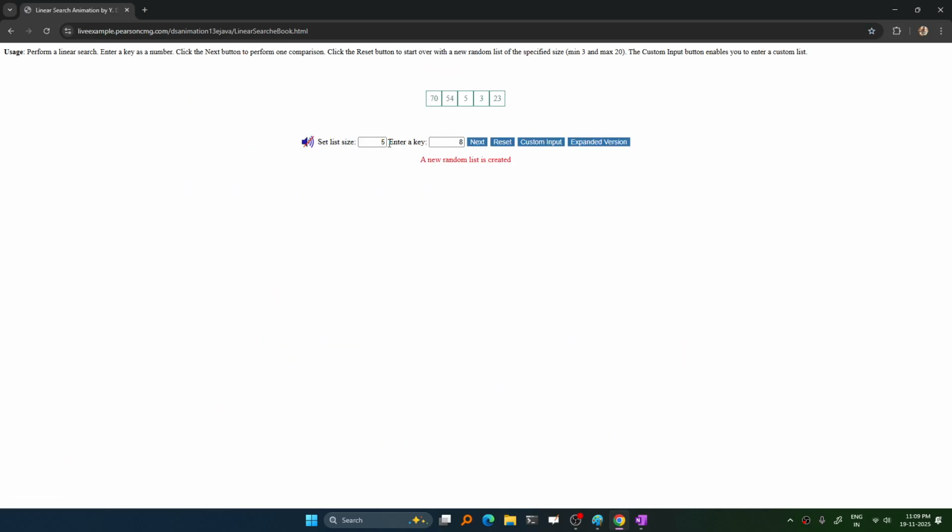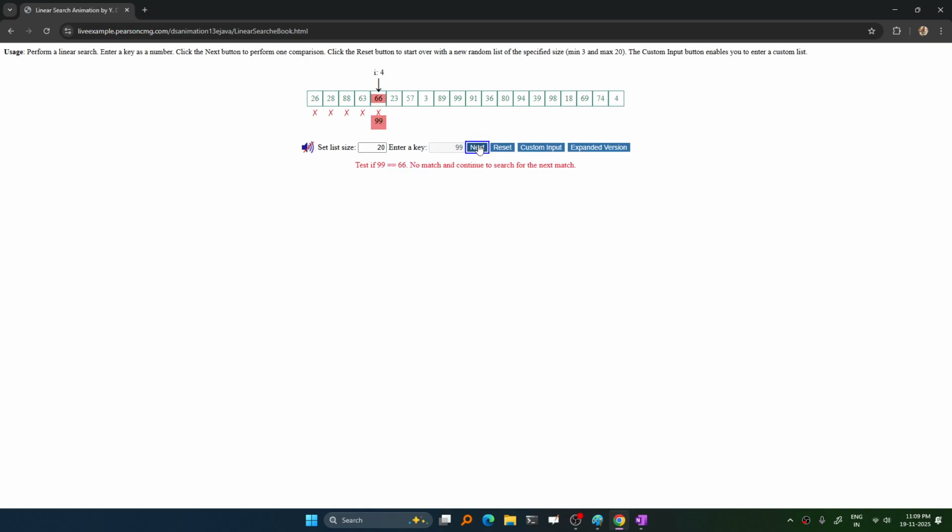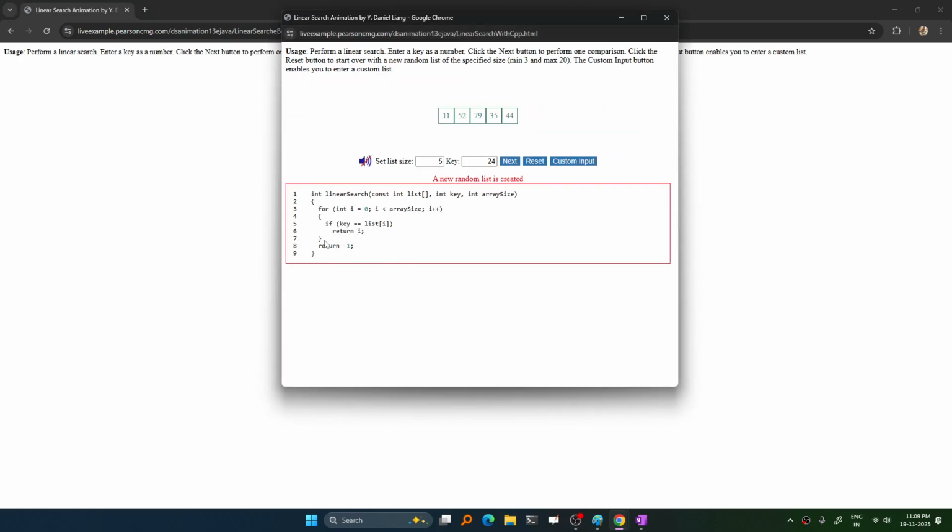So if I increase the list size, suppose make it 20 and press on reset, and suppose I want to find the value of, suppose, 99. So this is how it's actually done. Very easy actually. So basically it shows you the code as well as the process.